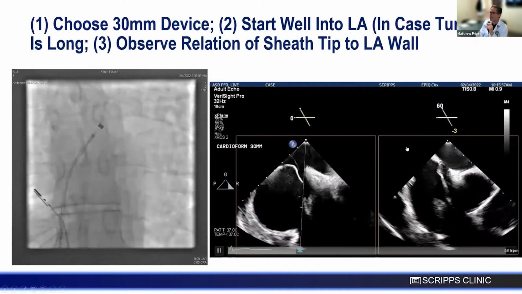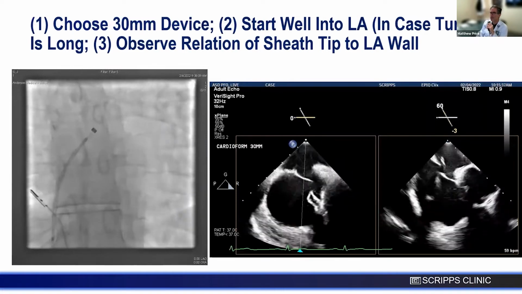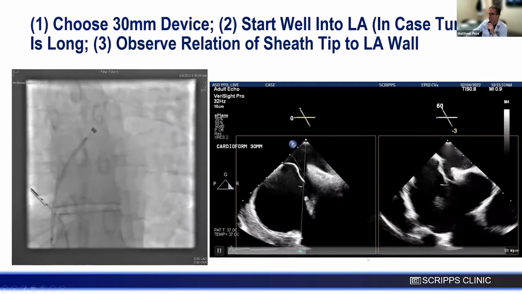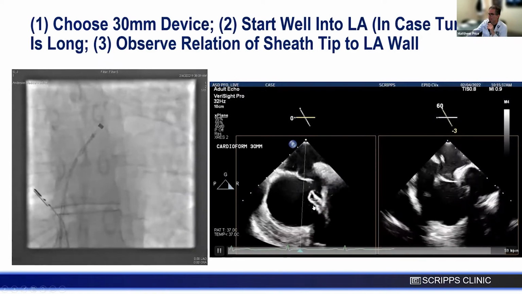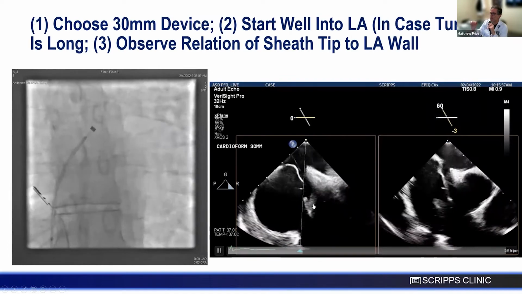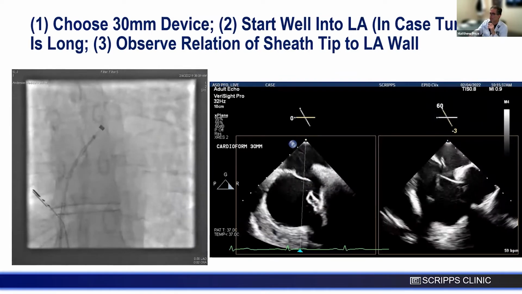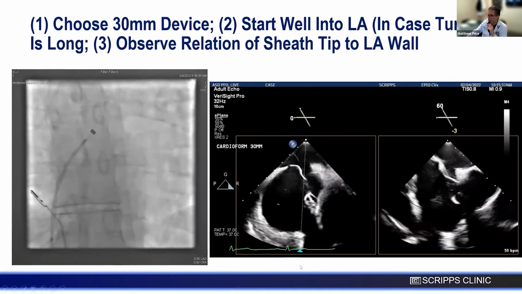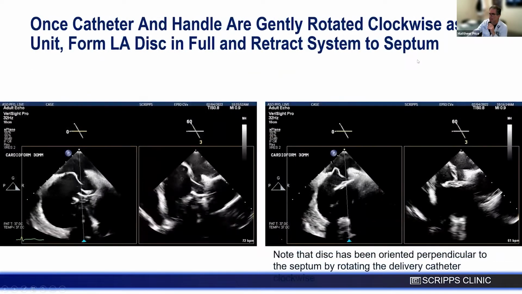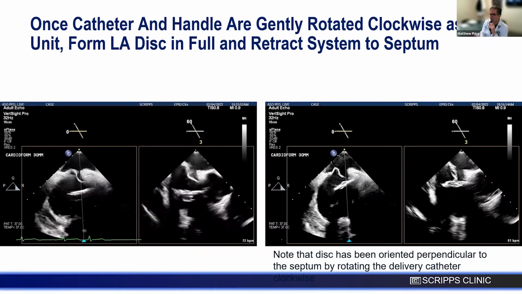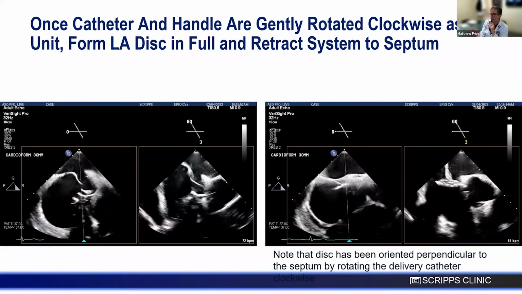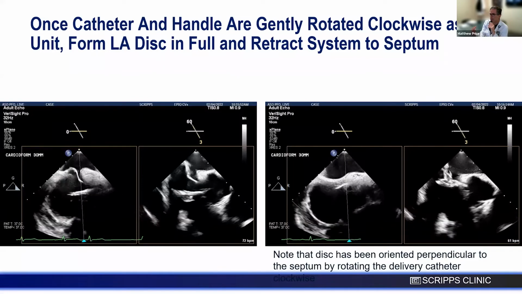And here's the case. So I have my catheter in the left atrium. You see here on the right, I'm slowly advancing the device to form the left disc. I'm kind of rubbing the back wall a little bit there. That concerns me a little bit. What I'll do here is clock the whole system to move it posteriorly away from the aorta, and continue. And now I've formed the left disc and pulled it back slowly until I'm nice and snug against the interatrial septum.